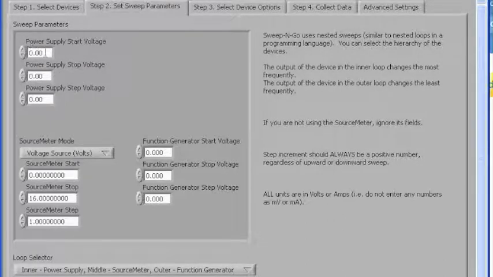Step 2, this is going to set the sweep parameters of how your plot is going to look. In this case for the experiment, the power supply is not going to be used and the function generator is not going to be used, so we're going to leave those the way they are. The source meter, on the other hand, we're going to use as the input voltage source, so we're going to set this to volts and set the source meter to start at 0, to end at 16 volts, and to step 1 volt every single time. The loop selector here we're not going to talk about because it is not needed for this part of the experiment, but it will later be explained more thoroughly in another video.